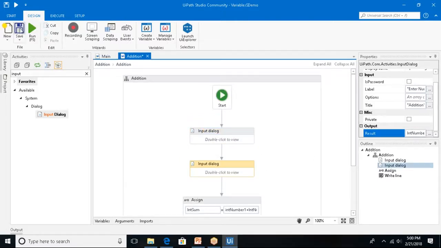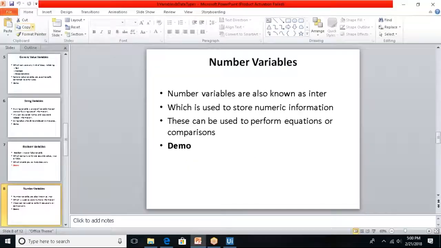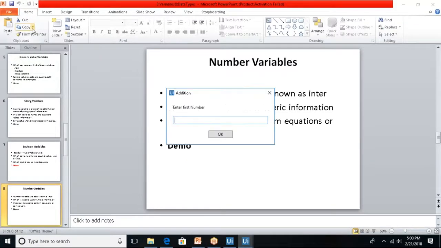Quickly save this and then let us run and see how this is going to be executed here. Here we go. So this is the input dialog box. So what is this? Addition is the title here, and enter first number is called the label.